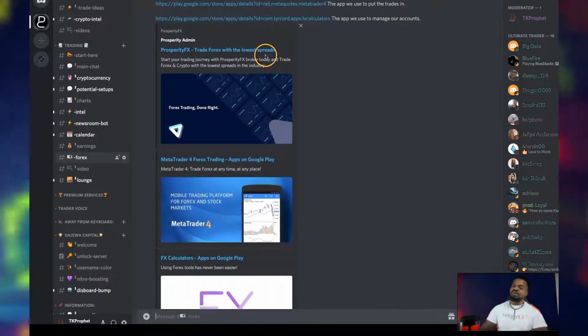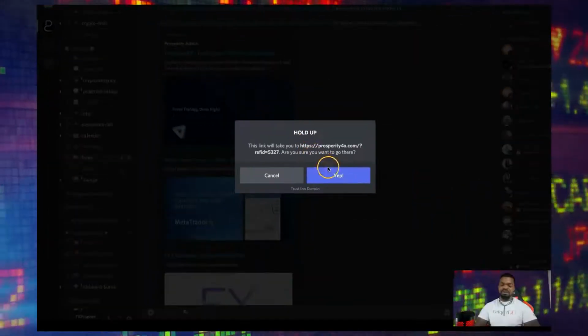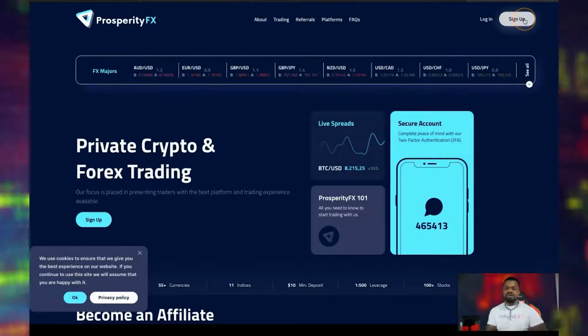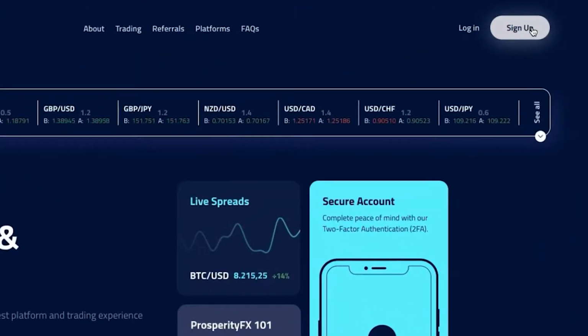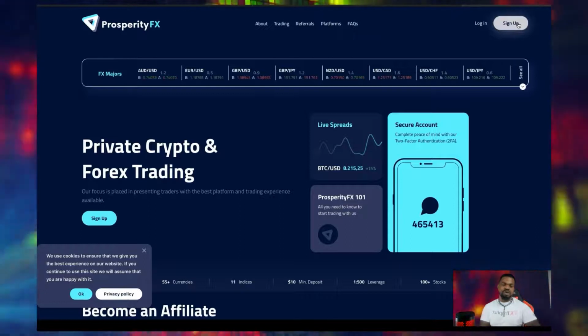So the first thing we would click is this message, Prosperity FX, and hit yep, and we'll get redirected to Prosperity FX, where we will sign up and use this particular broker because of the tight spreads that they have for crypto and Forex.